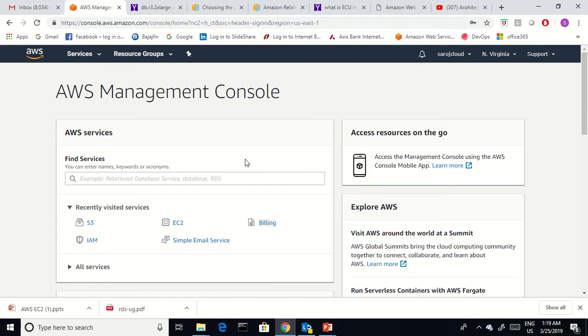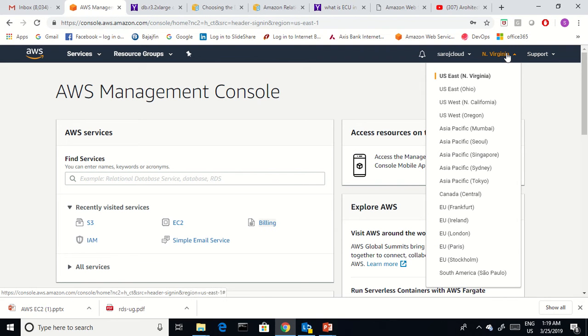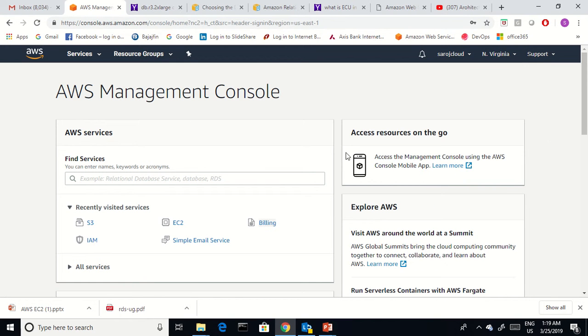I have a username and password to log into that AWS cloud. This is the link, https console.aws.amazon.com, and you have to have your AWS account through which we can log in. So I have logged in here, and I have selected N. Virginia as the region. We have a lot of regions, but I have selected N. Virginia. It is situated in the USA.